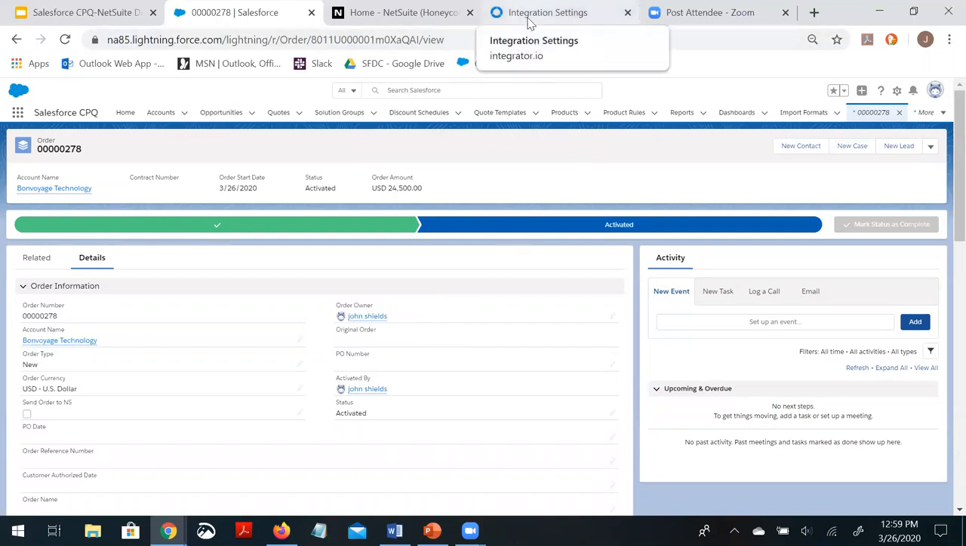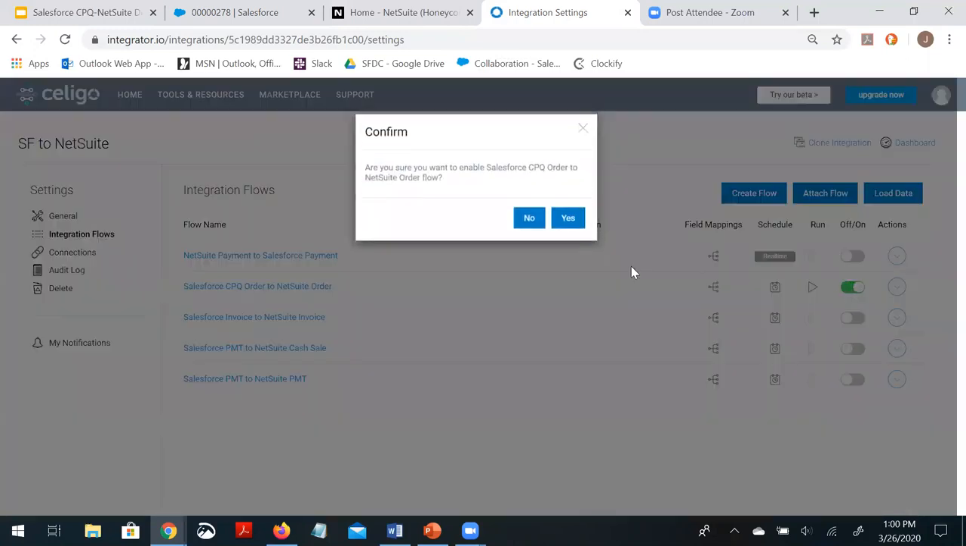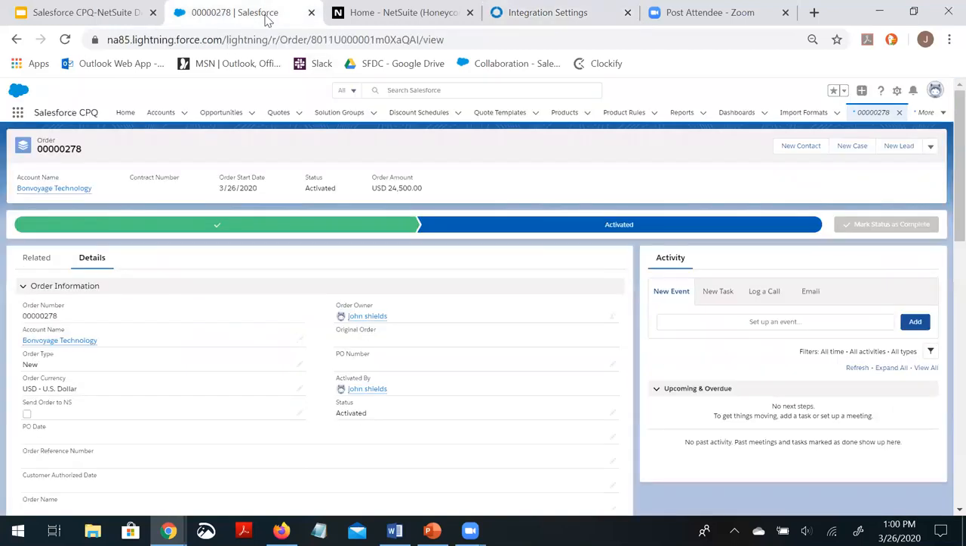To do so, I need to enable a flow in my integration platform. Integrations are collections of discrete data flows. I'm going to enable a flow that will send the Salesforce CPQ order to NetSuite. I'm doing this behind the scenes for demonstration purposes only. These flows will be created and enabled and then run in a batch process most often. But I want you to understand what's going on behind the scenes.